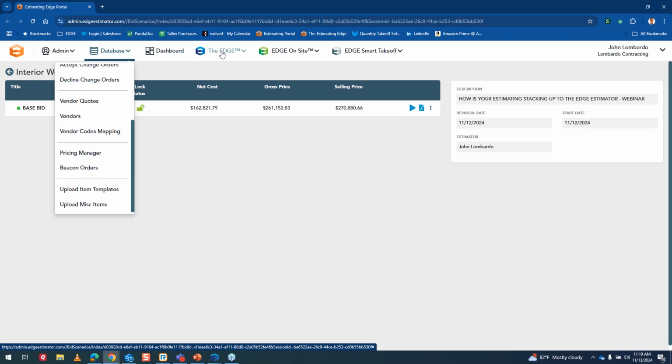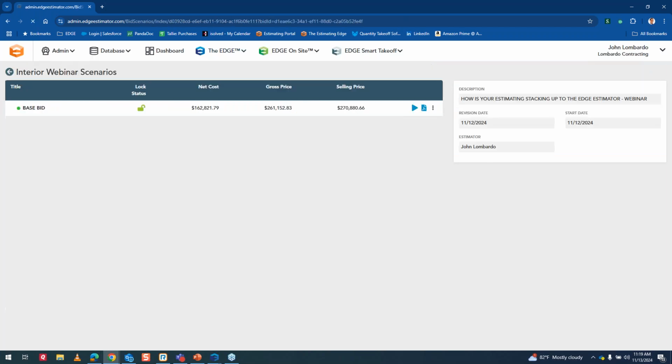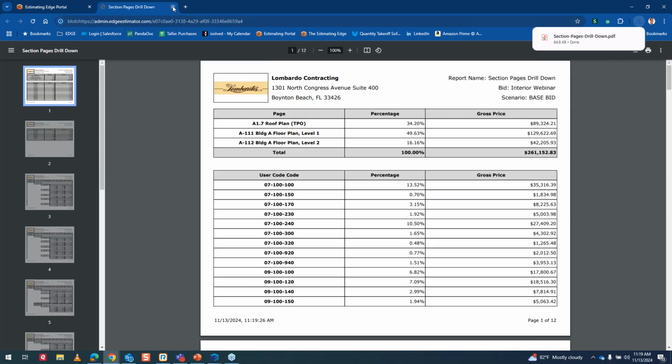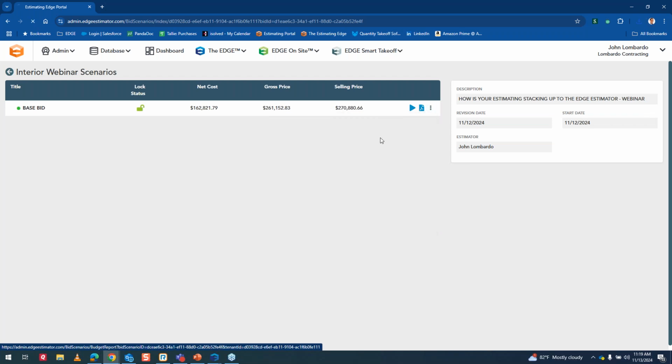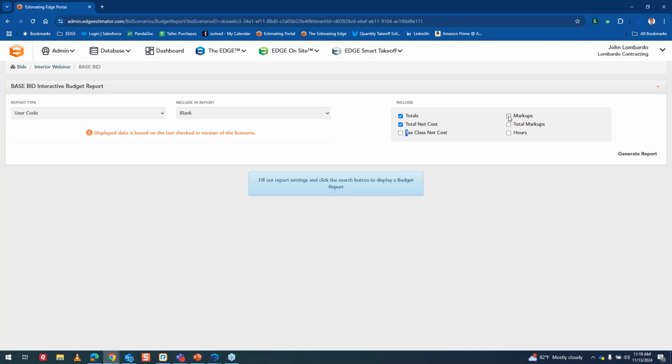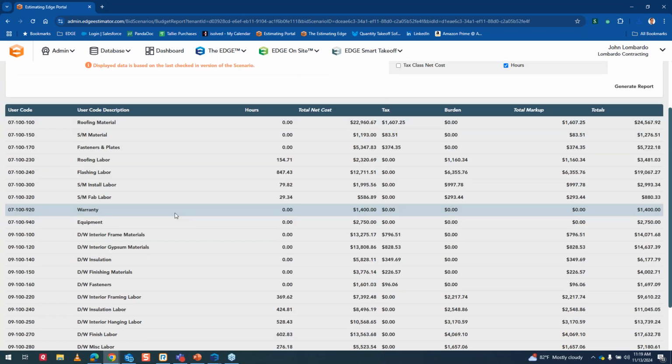The Edge also gives you access from all your bids here. You can see here, there's my webinar. If I click on there and I click on this button here, I can select different reports. I can go into here and I could link it to Foundation's job cost budgets automatically, since we're part of Foundation now. You have different ways of getting your information out to this thing called Interactive Budget Report. I know I'm going through a lot of things, but the Edge is very powerful and it generates a lot of information, whether it's for estimating, project management, or accounting.